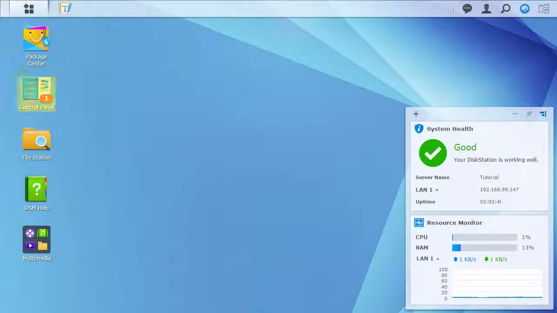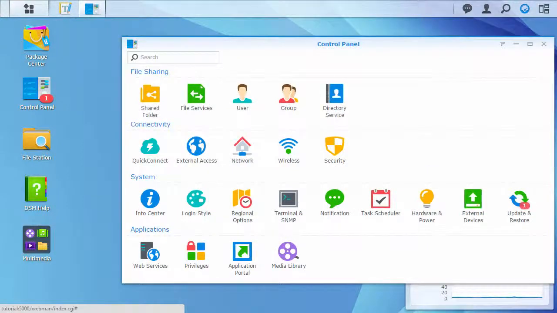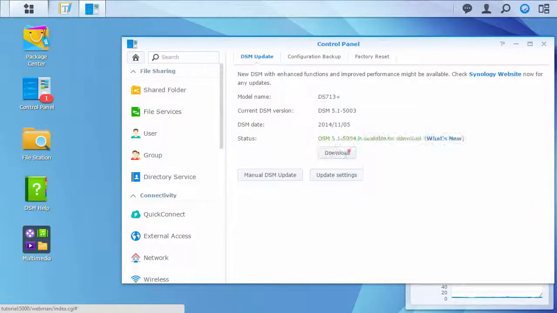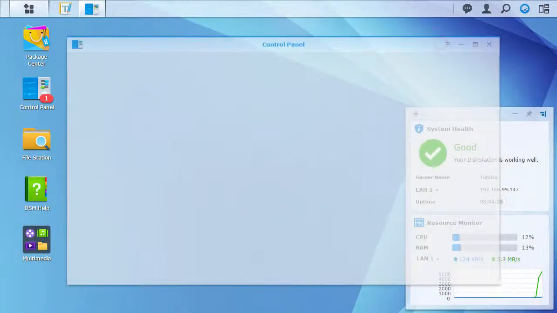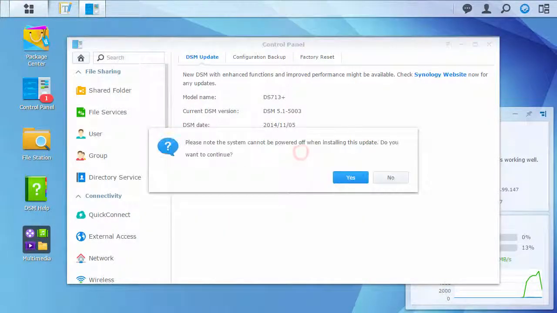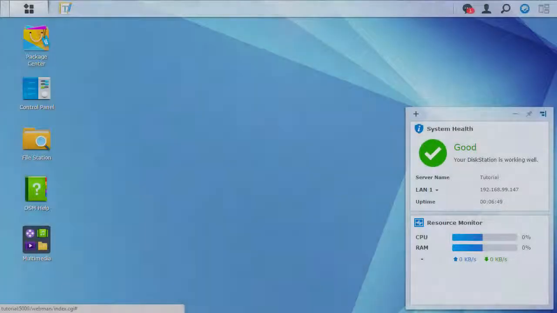You may have noticed that the control panel has the number 1 in an overlay. Items with important actions will have a number to indicate the number of important actions. Entering the control panel, we see that Update and Restore has a number as well, so let's take a look. It appears that there is an important update available for the NAS, so I will go ahead and apply it.